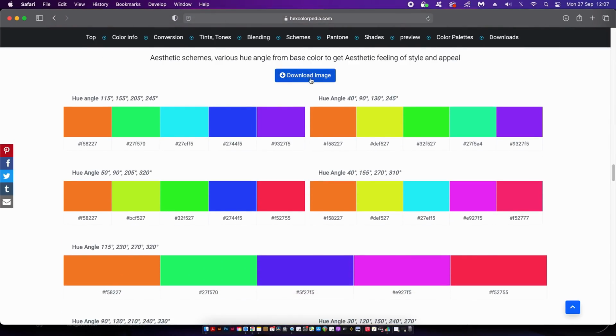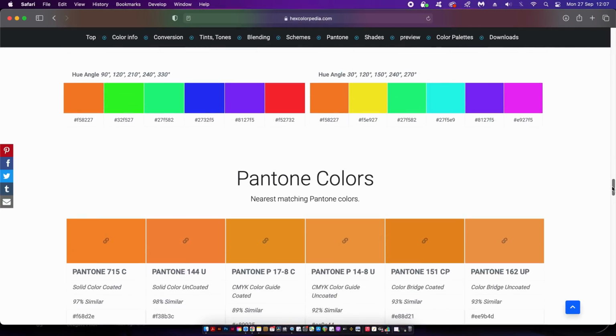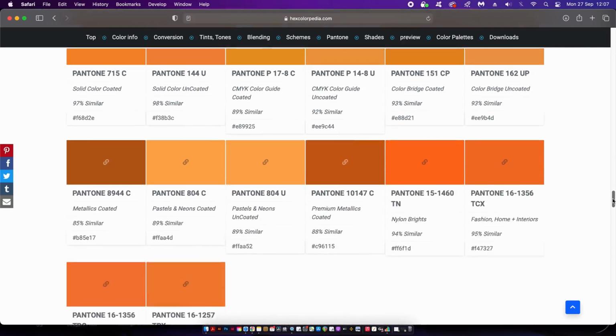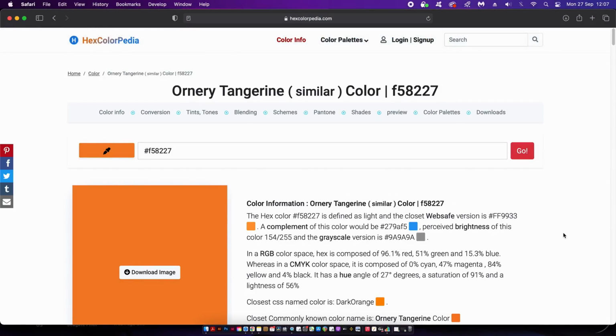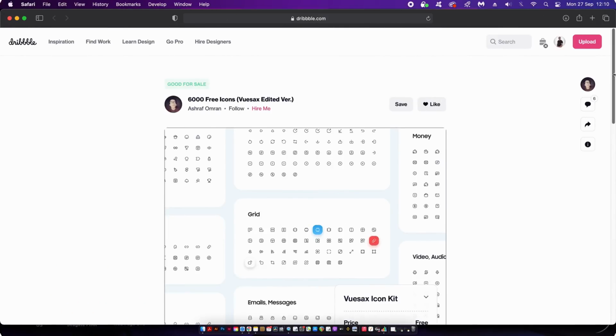And here at the bottom, we have the Pantone colors that are the closest to your choice. And that's just in case the exact closest match isn't desirable. But yeah, there's lots of information you can gather from just one color using this free resource.